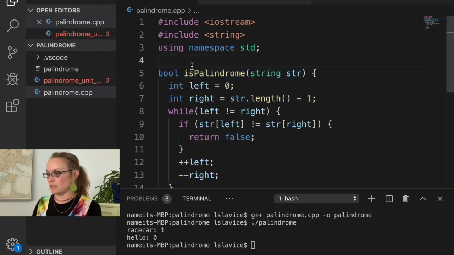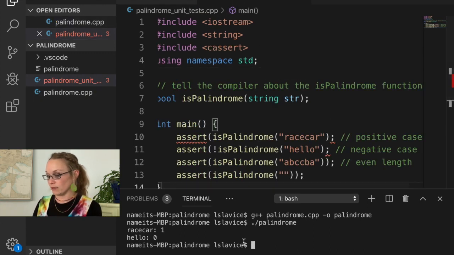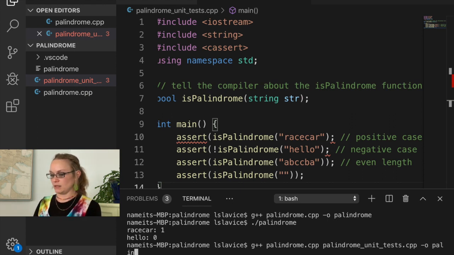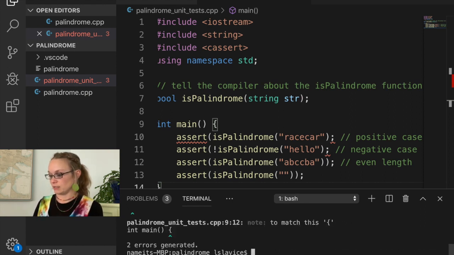Palindrome is over here. Now to compile, we will need to tell the compiler that we want to use both of these files. So we're going to do, hey compiler, and we want to do both palindrome.cpp and also the palindrome unit tests.cpp. Okay, and then we're going to save this as palindrome unit test, not the palindrome that we did before, because this is different. Okay, let's see if this works.